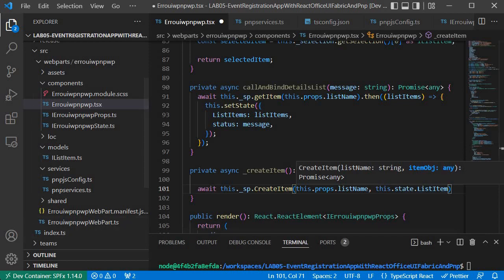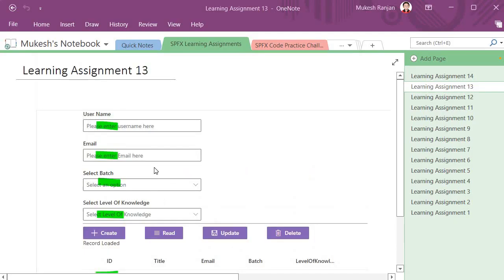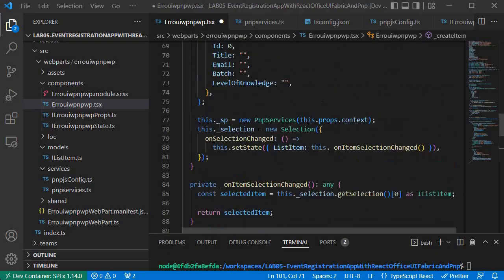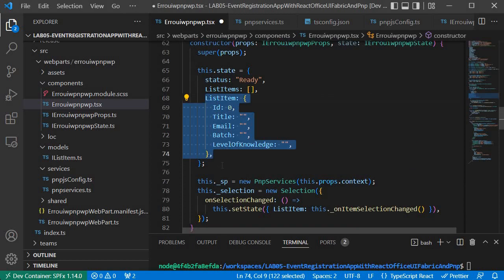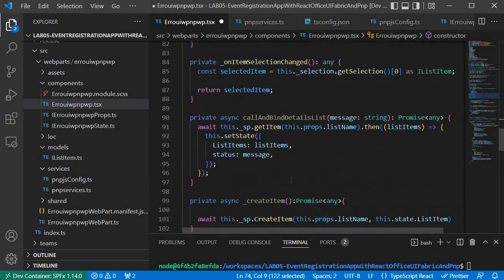What I mean to say is, let's understand. This is the form which we designed when we were performing our UI layer activity, and whatever data the user provides in these fields, we will get inside the state. And what are the things we have? We have title, that is username, email, batch, and level of knowledge, and that is what we are capturing inside the state values, and that is what we are passing over here.